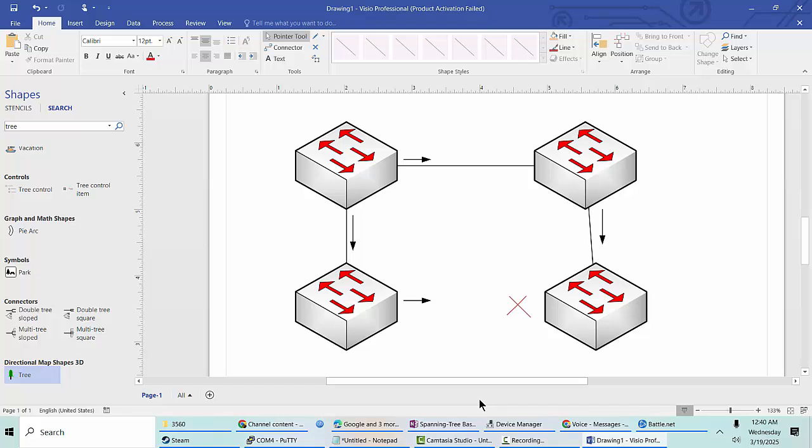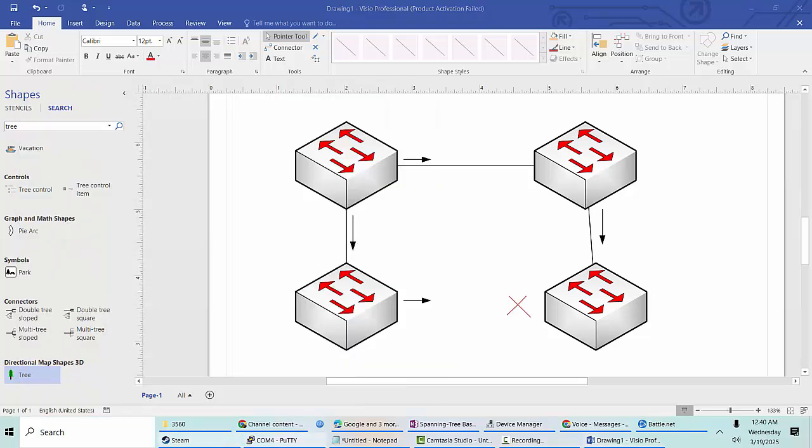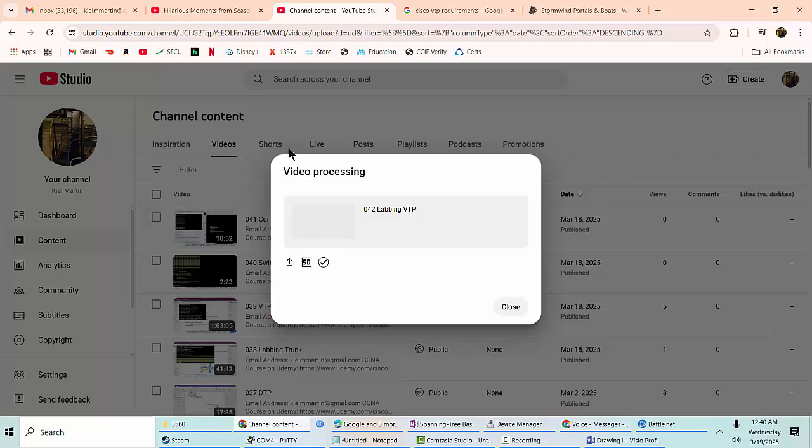Now, imagine this happening with many switches. And you know what? I got the perfect program to show you. Let's hope I can download it.